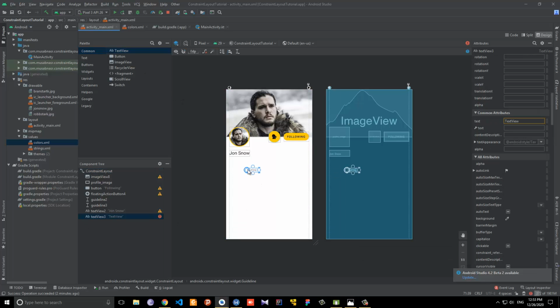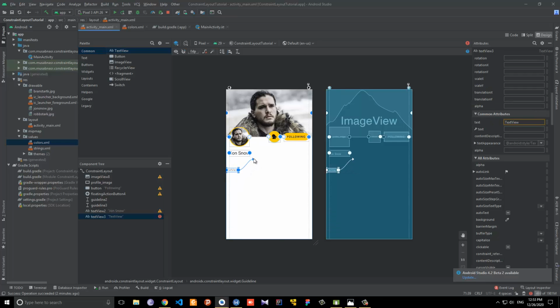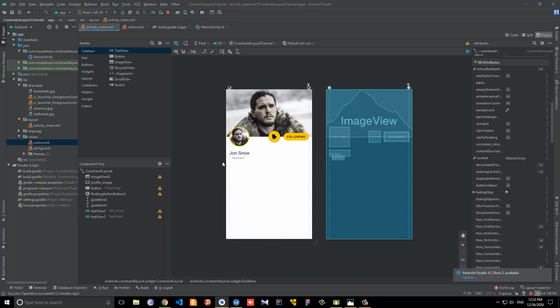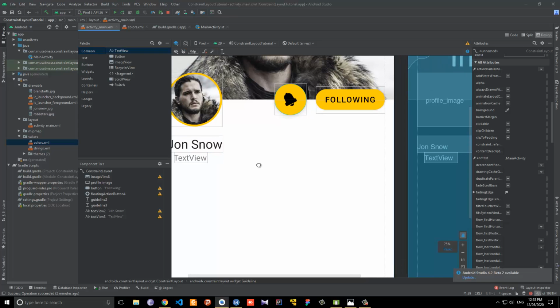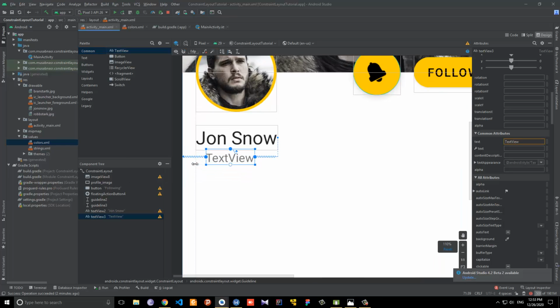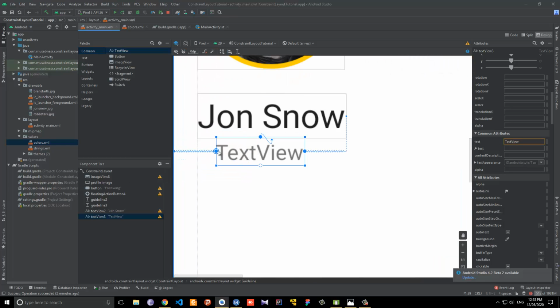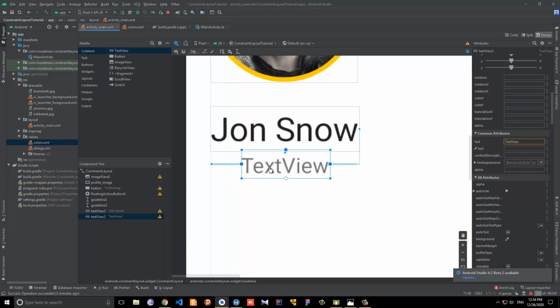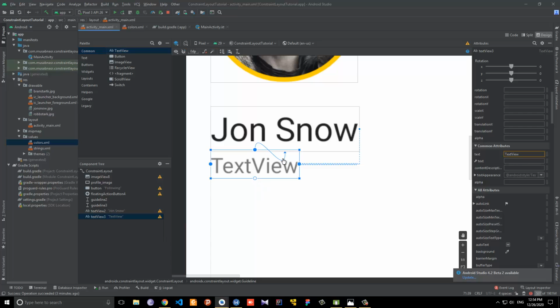Take a text view, constrain it to the guideline, constrain it to the right of the text view and to the bottom of the text view again. For now, we're gonna delete this constraint. Sometimes the text view will directly get constrained to the parent. Delete it. I don't want it to be constrained to the parent, instead to the guideline that we have right here. So now we have this text view again.